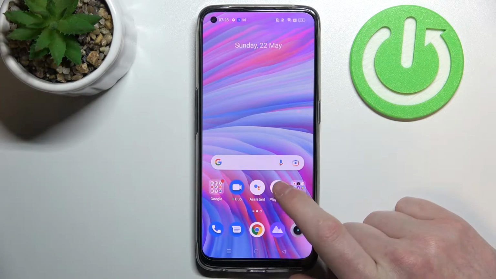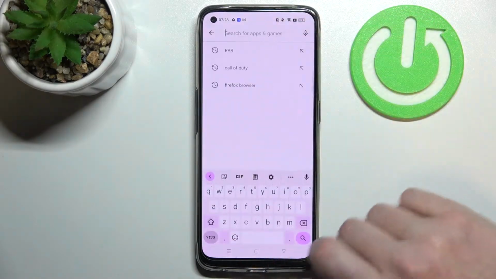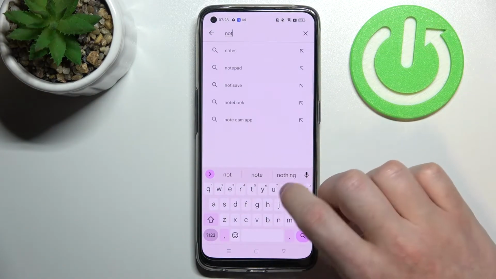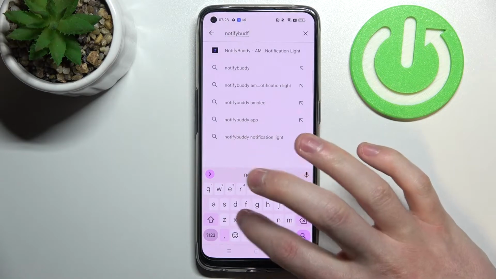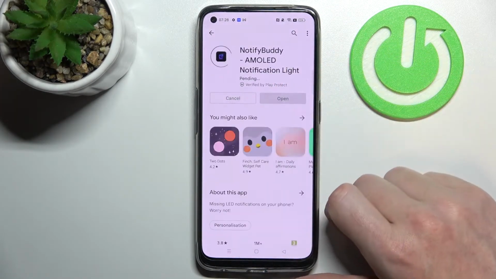Hello, in this video I'm going to show you how to set up custom LED lamp notifications for your Realme 9. So in order to do that, we'll need to open our Google Play Store and from here begin search for an app. Write NotifyBuddy and hit the search button.